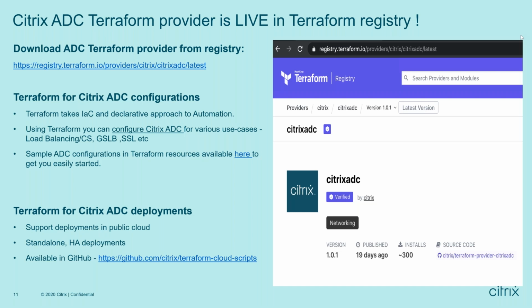Okay, with that, I also wanted to add that we now also support BLX. If you're interested in bare metal ADC, we now have Terraform scripts to configure or deploy BLX, and also configure your LB VIP or GSLB options via Terraform. So if you're interested, please do let us know.